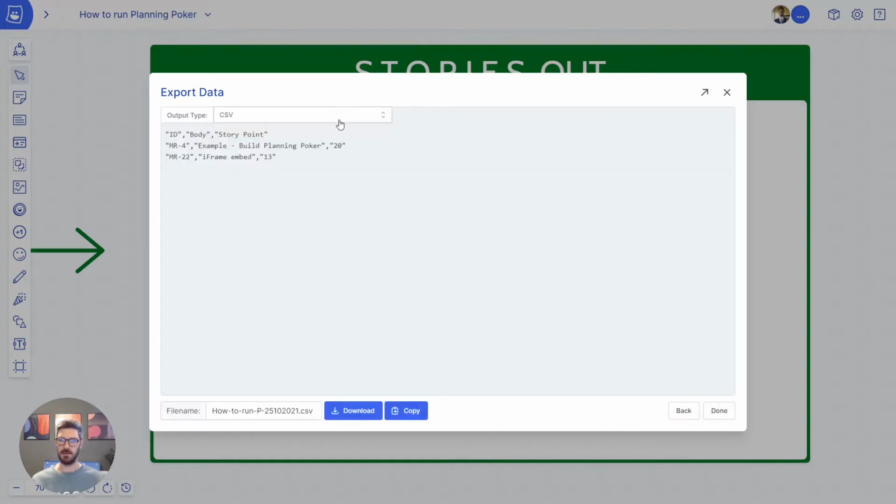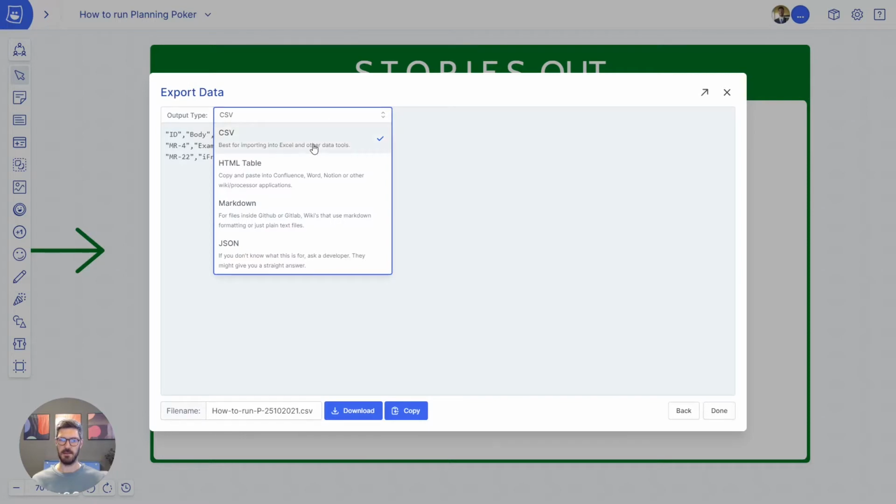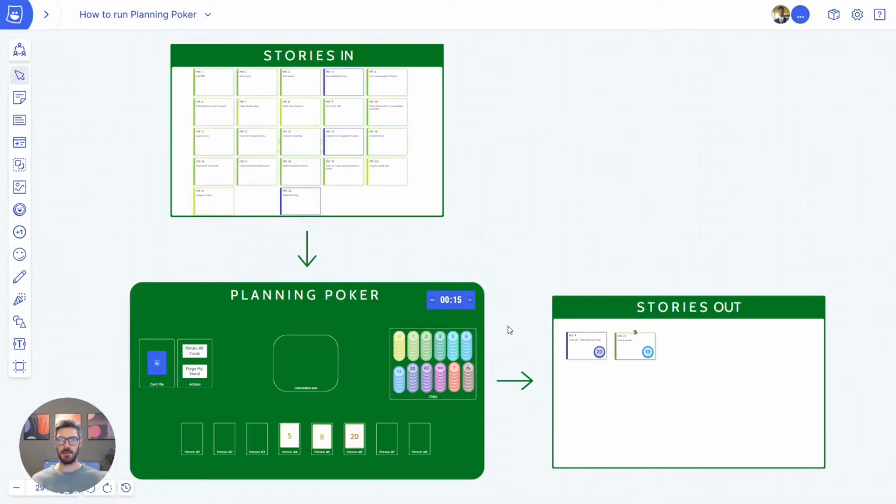If you click next, you can then get the data in a CSV file or a HTML format, and you can download those formats to use in other places. Okay, and that's that. That's the planning poker session in Metro Retro.